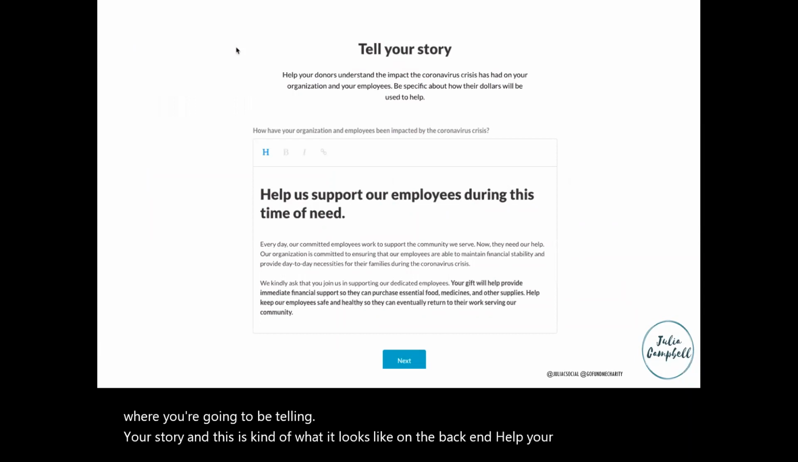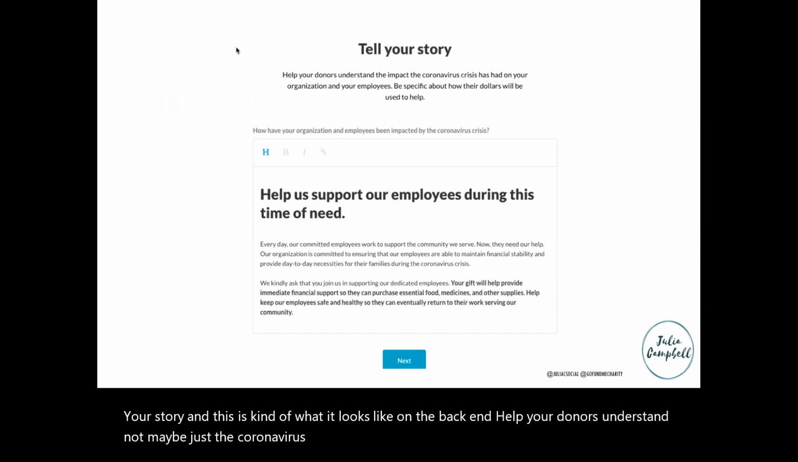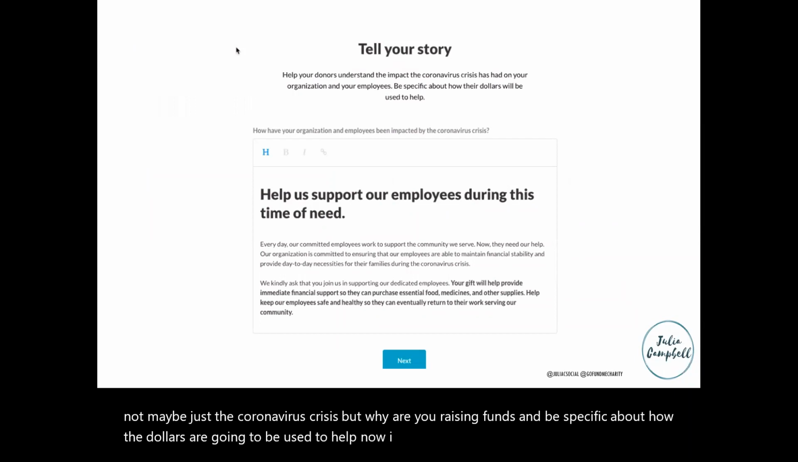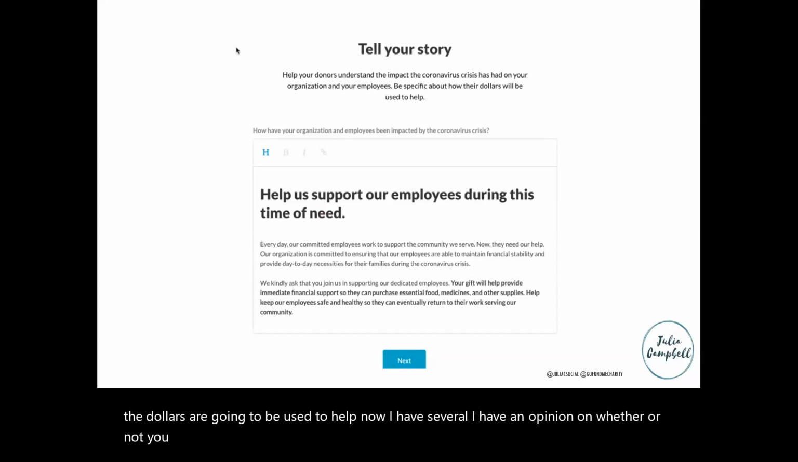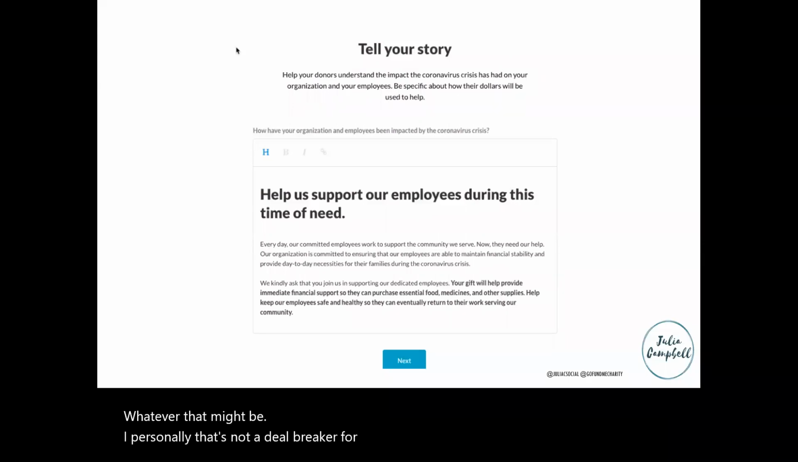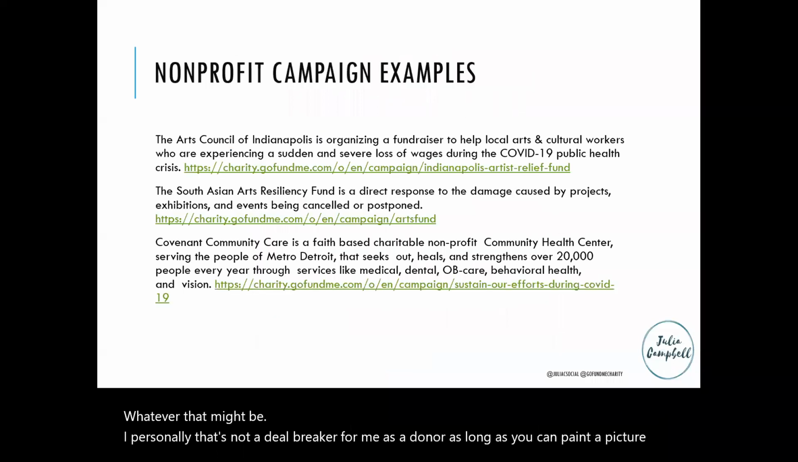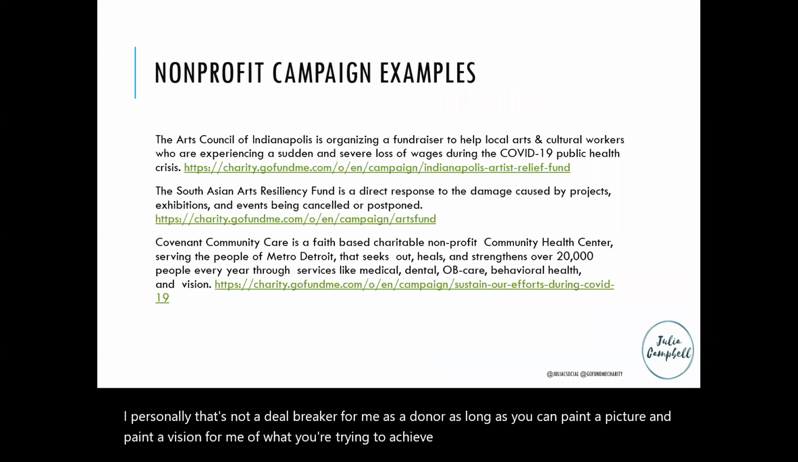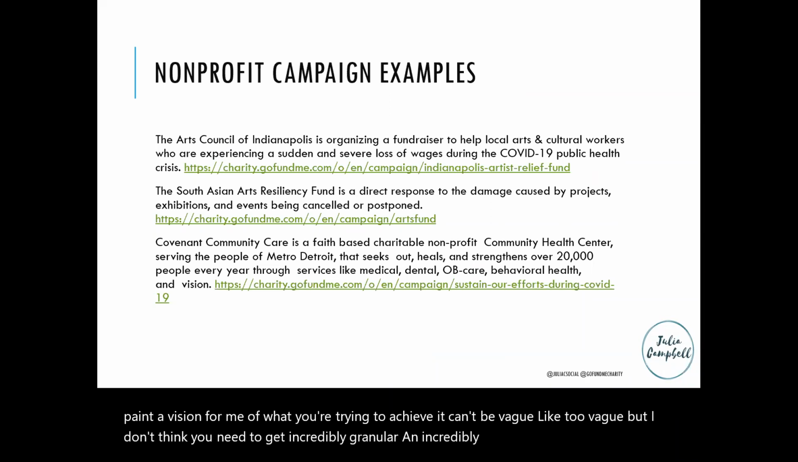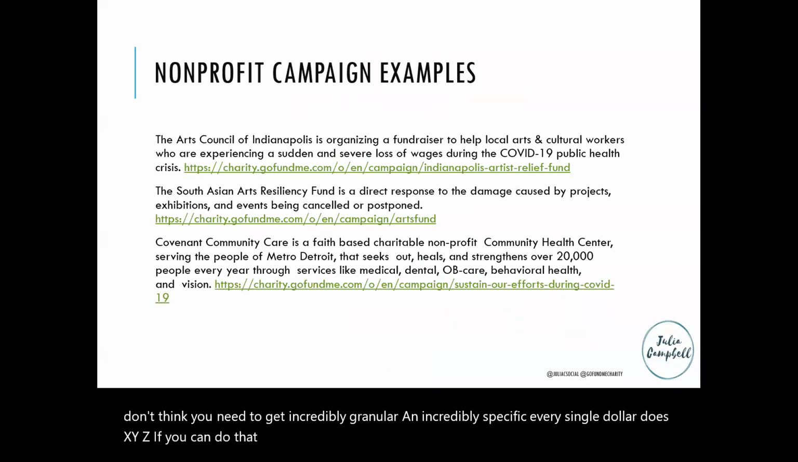Help your donors understand, not maybe just the coronavirus crisis, but why are you raising funds? And be specific about how the dollars are going to be used to help. Now, I have an opinion on whether or not you need to say $10 will get you 10 pencils and $50 will get you 3 backpacks, whatever that might be. I personally, that's not a deal breaker for me as a donor, as long as you can paint a picture and paint a vision for me of what you're trying to achieve. It can't be too vague, but I don't think you need to get incredibly granular and incredibly specific about what every single dollar does. If you can do that, certainly do that, because some donors are very right-brained and they really like that. But most donors, they care about the problem you're solving.